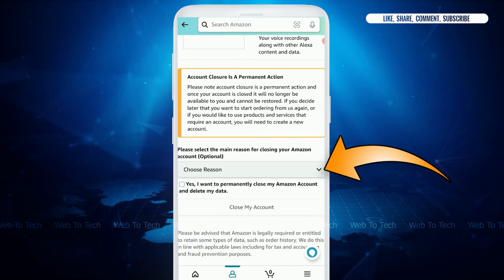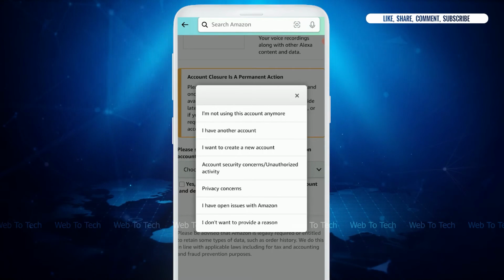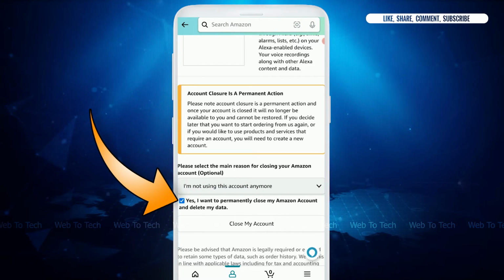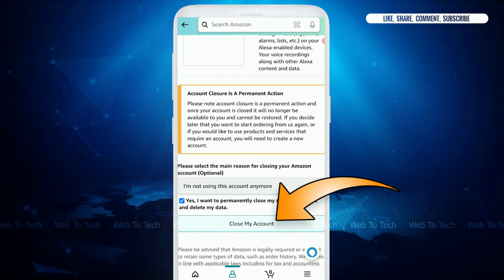You tap on the drop down menu, choose the reason that you want. Then tap on yes, I want to permanently close my Amazon account and delete my data. Then tap close my account.